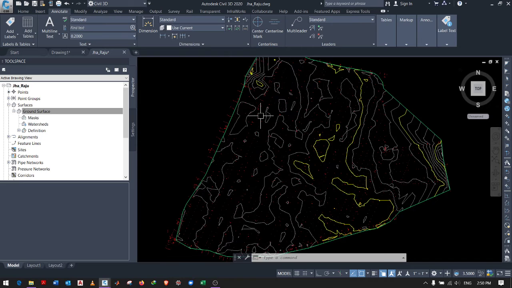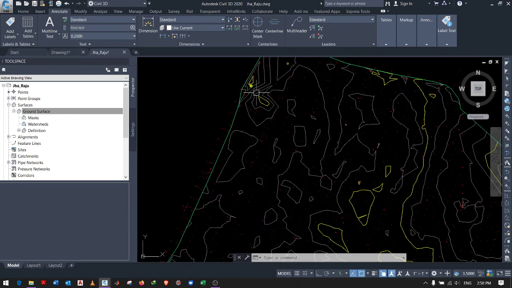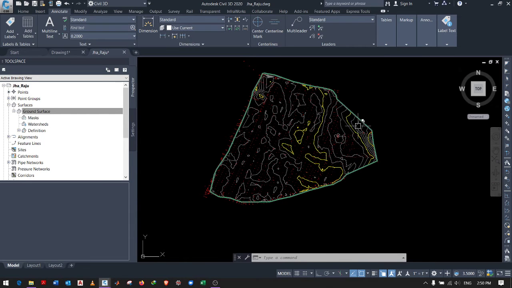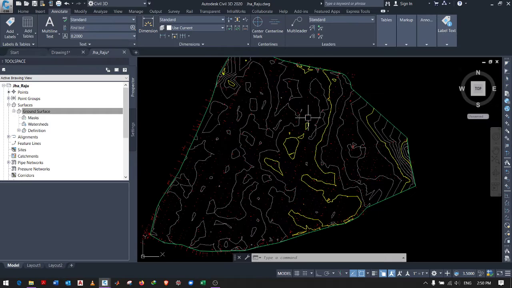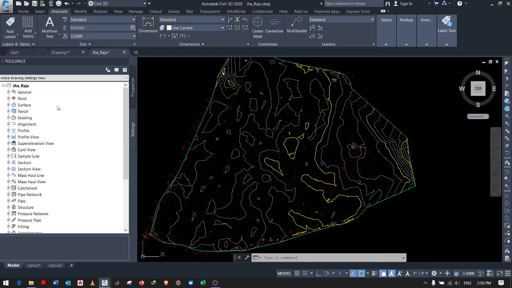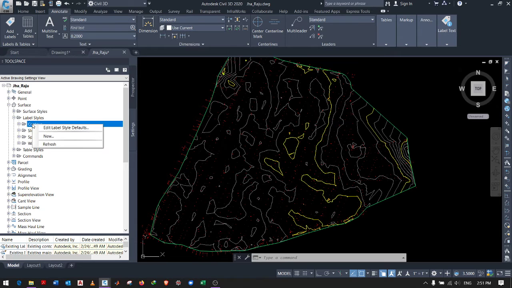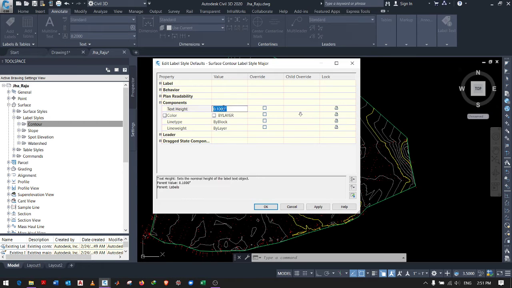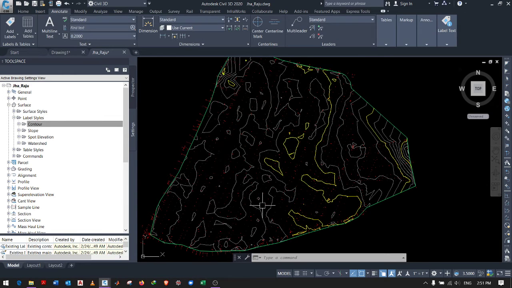So this is pretty much it. Let's go ahead and label the contour, because we want to know the elevation of the contour line. To label, first go into the settings, and in the surface, in this level style, we'll go into the contour and edit level style. In the component we will make the text style 12 inches first, and click OK.